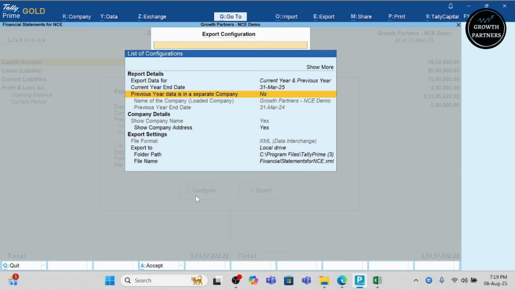So for the third option, you have to click yes for previous year data in a separate company. Once you click on yes, it will allow you to select that company and also choose the year that you want from that company, right? So we have made it seamless so that anybody who's starting this from day one understands what exactly he has to do. Everything pretty much is self-explanatory.